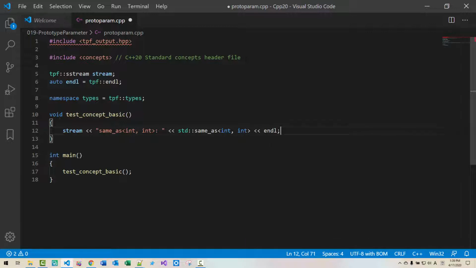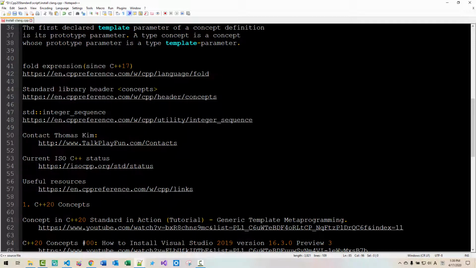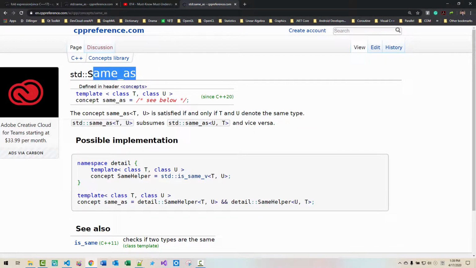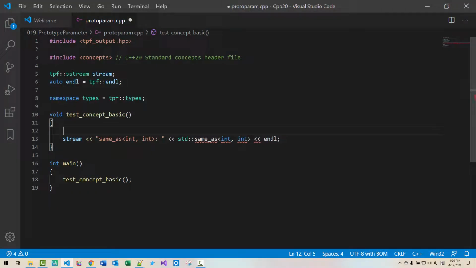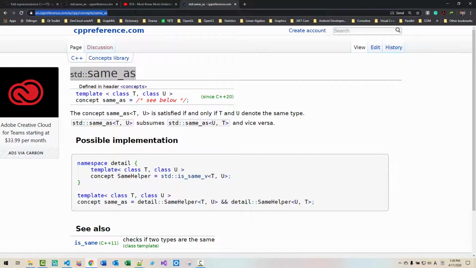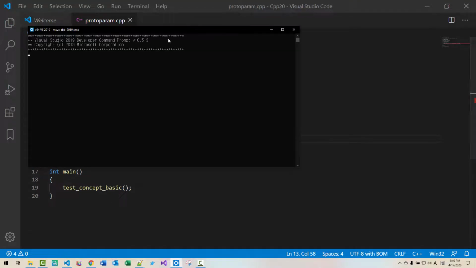For more information about same_as, please double-click this link, Standard Library Header Concepts. same_as is introduced in the C++20 standard. The header file is concepts. Double-click this link. I will copy this text and paste it here. I will copy the link, paste it here for your reference.